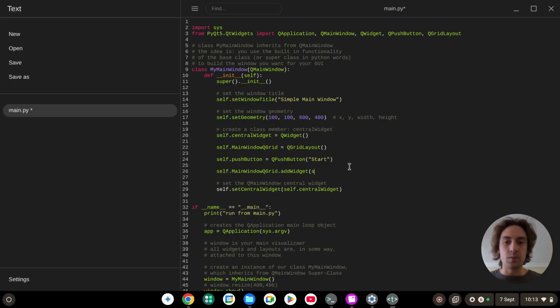So what it wants is the widget, and then the X and Y. So the QGrid is literally what it sounds like. It's a grid, basically like a two-dimensional row-column matrix where you insert your widgets into the row-column space you would like to insert them on.